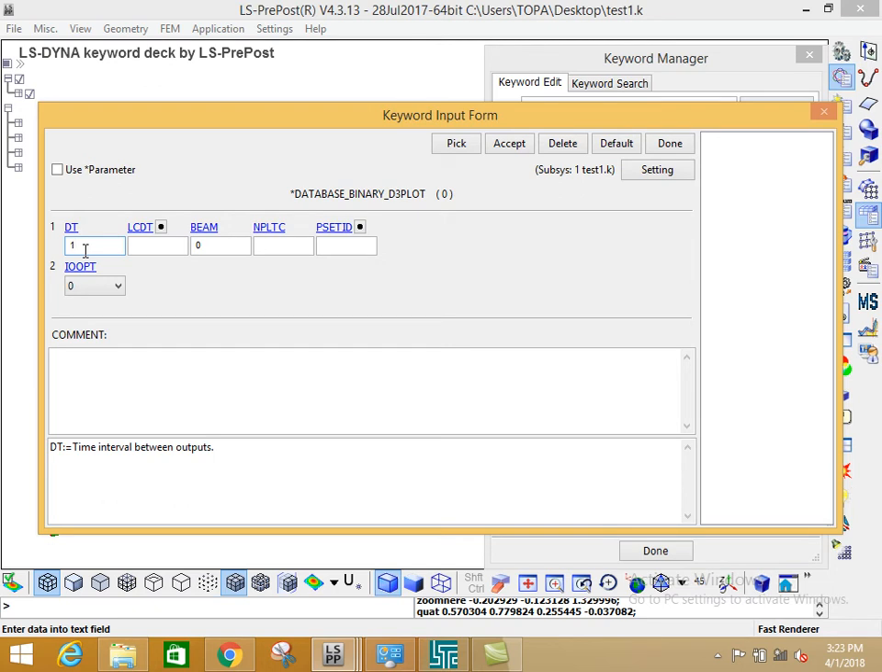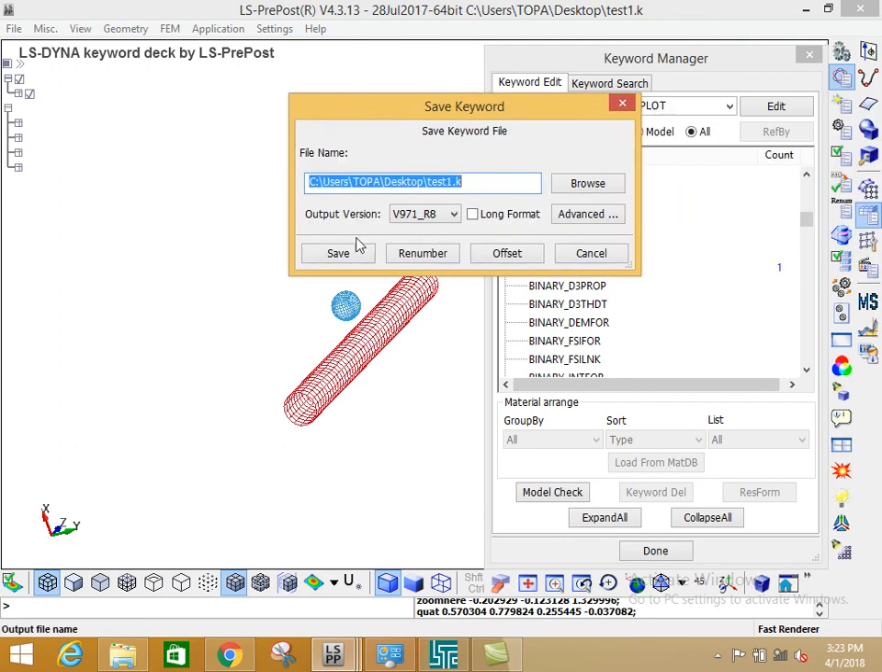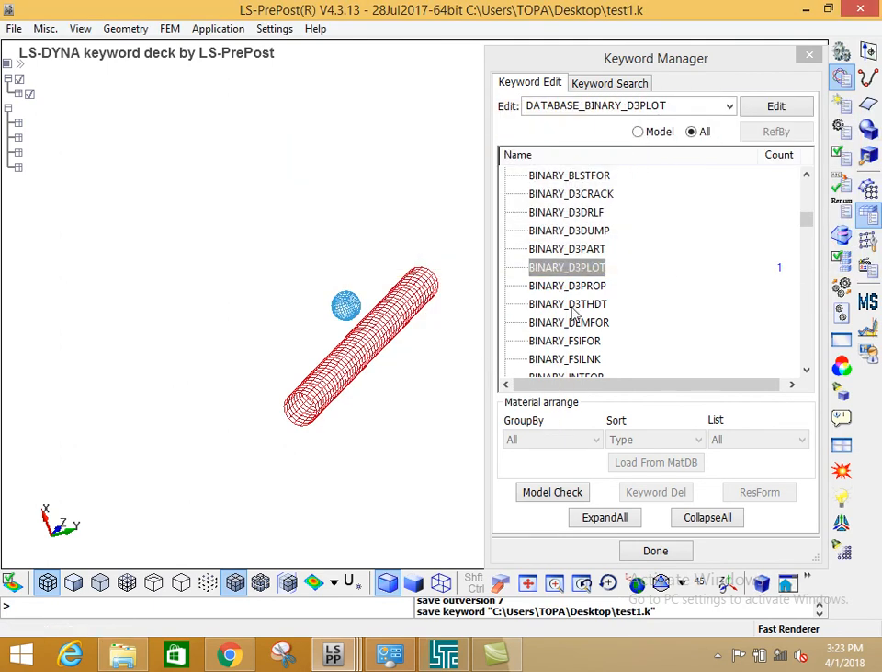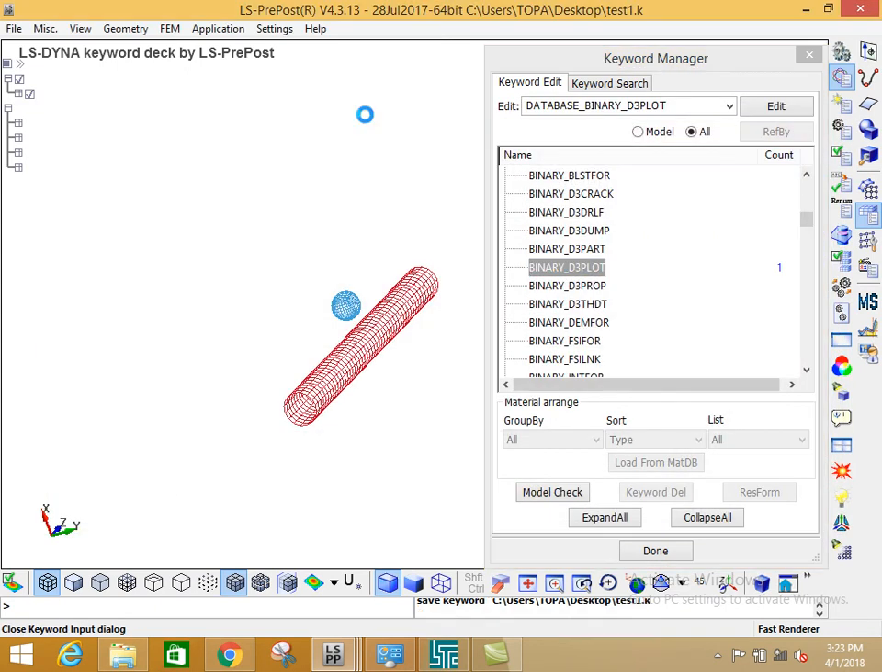So the smaller the value, the smoother your result will be. For this one I put equal to 5. Accept. Done. Now I save. dt equal to 5, or you can put 1 or you can put 10, but don't put a very small number. 1 is fine enough. Okay, now save.